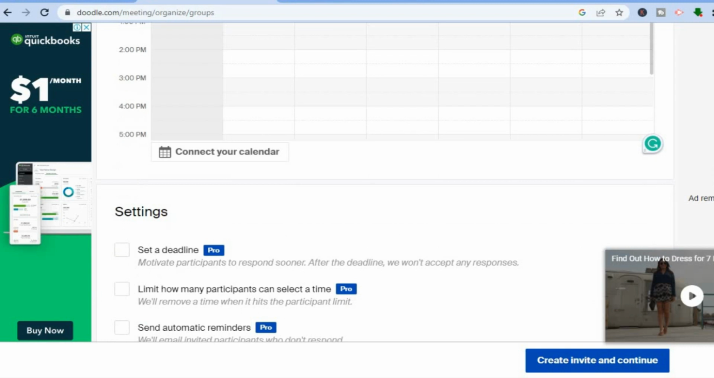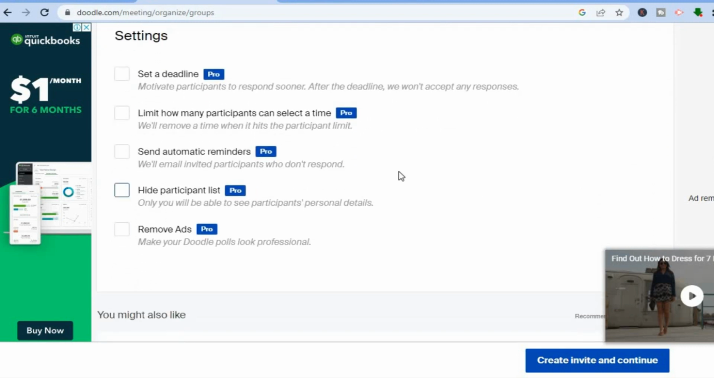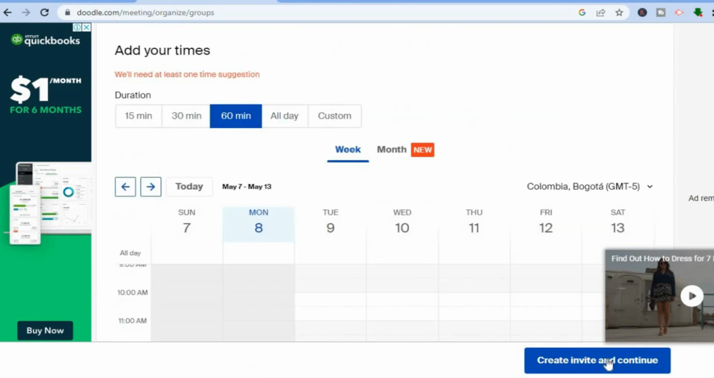Once you're finished, you're going to scroll down. And again, from here, if you would like to set a deadline or anything like that, you would have to be on the Pro plan. So you can see that there are other features that you can use on Doodle, but majority of them you would have to be on the Pro plan. If you are not on the Pro plan, you will realize that you can see an ad, as you can see right here in the bottom right hand corner of my screen. Once you are finished setting it up, you will tap on Create, Invite, and Continue.